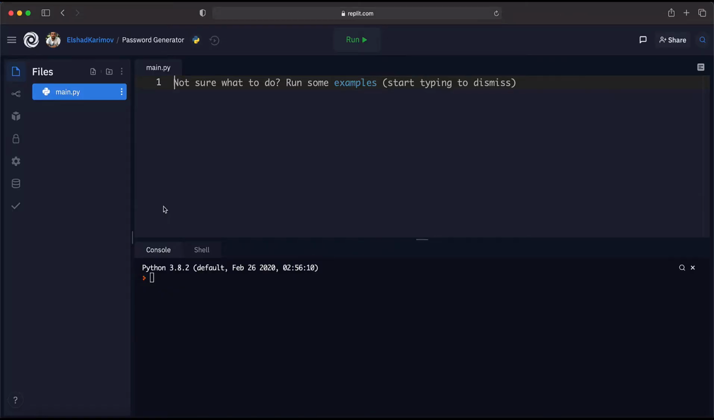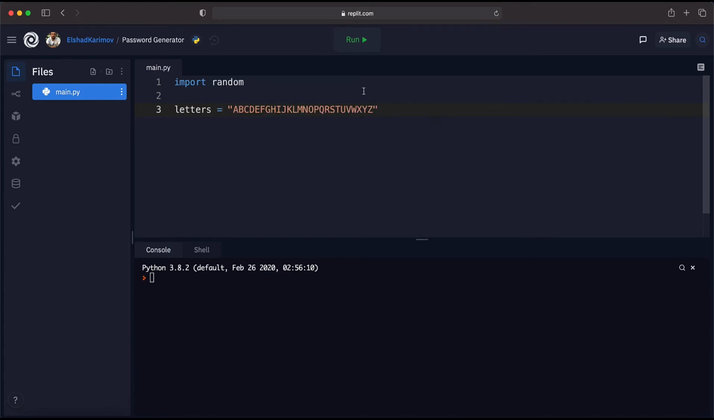Here, the first thing that I'm going to do is import the random library. So import random. Then I'm going to create a string in which we will have all letters of the English alphabet. I'm going to name the variable letters. It's going to equal, as a string, all characters from the English language. I'm going to put it like this. Here, as you can see, we have A, B, C, D, E, F, G until Z.